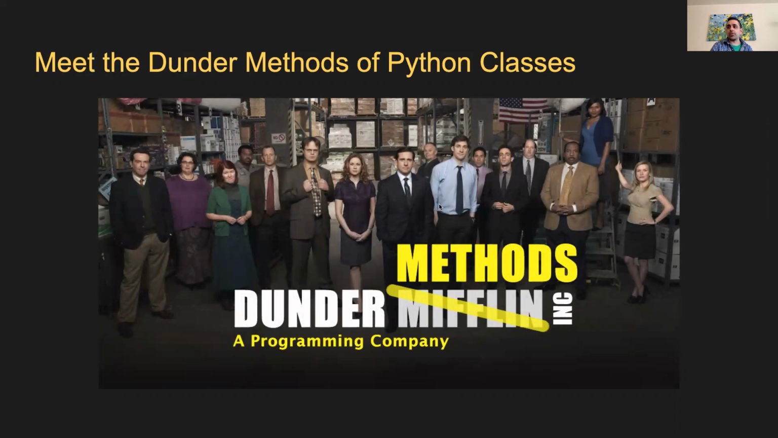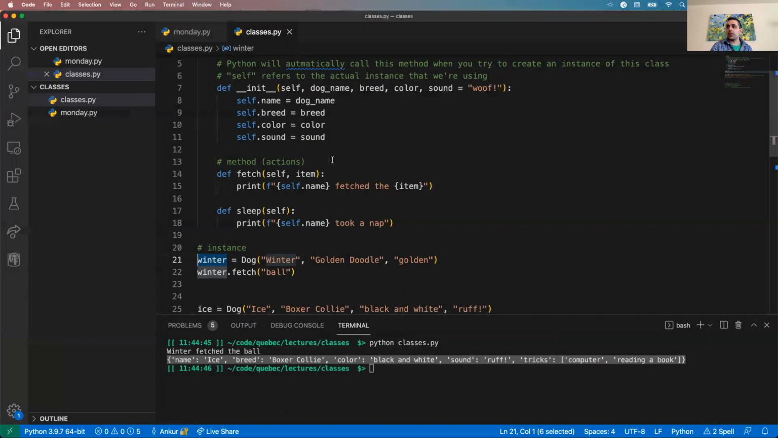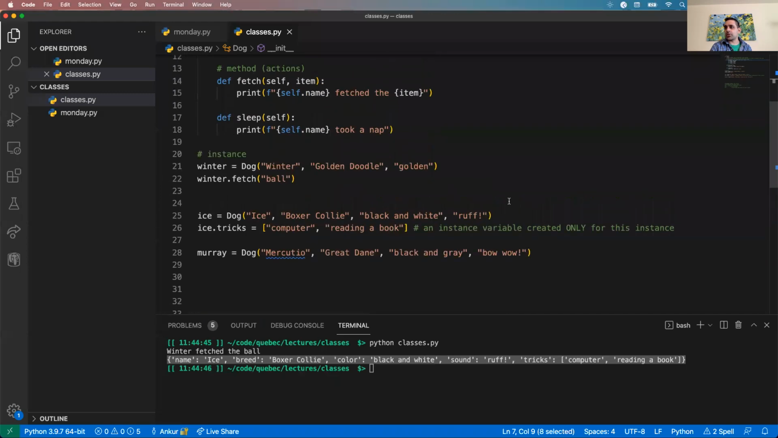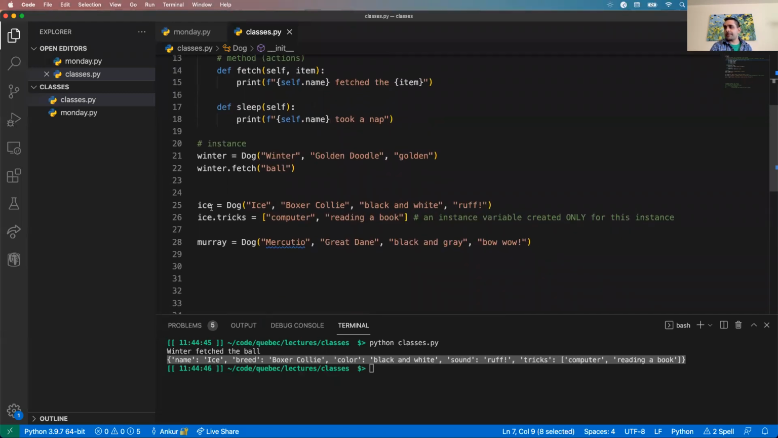One example of a dunder method we already saw here. This init method is a double underscore method. This is a special reserved method that Python can access freely. But this isn't the only game in town. So let's actually do something. Let me get rid of some extra code here. Let's just get rid of these dogs for now.